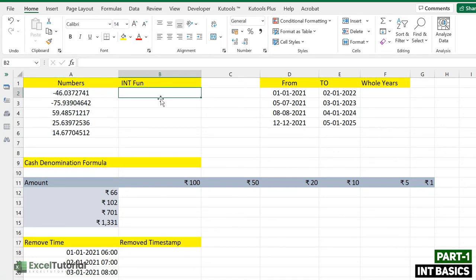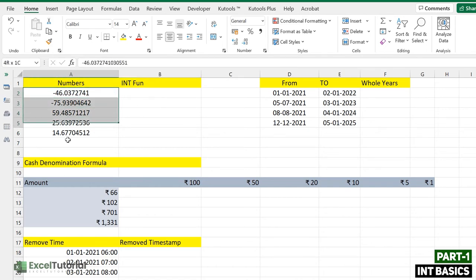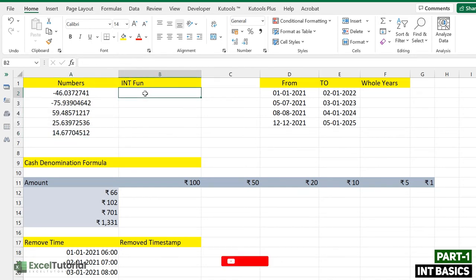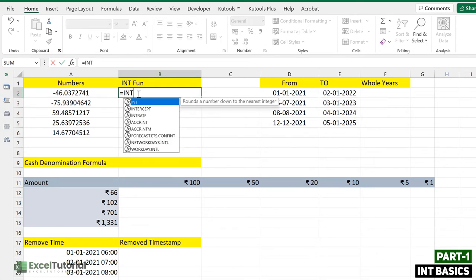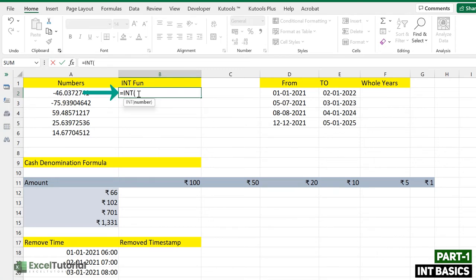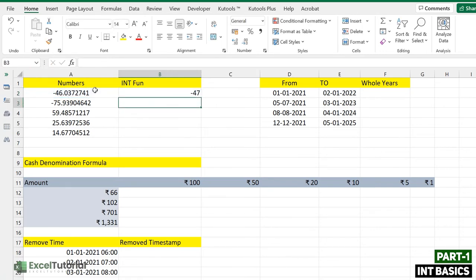So let's start with the basics of the integer function, or INT function. Here we have a set of numbers which we have covered in previous videos. If you want to convert these numbers to the nearest integer, then you can use the INT function, which you can also use like a TRUNC function, which we are going to cover in the next video also. So there are a set of functions which you have options to deal with. When we open the INT function, it has only one argument, which is number, and it's very straightforward, as I say. Just select the number and there you go.